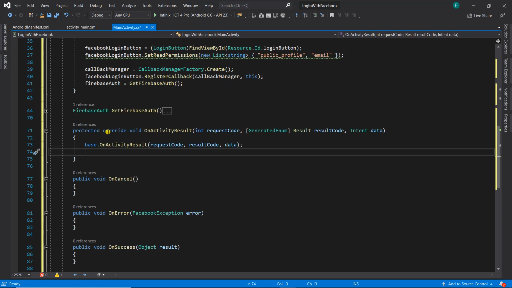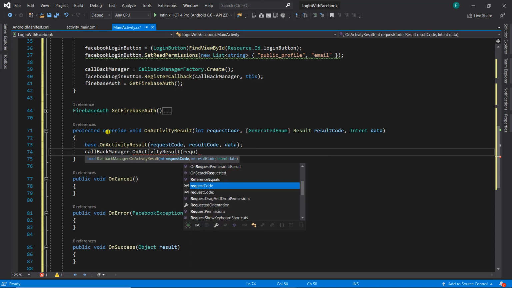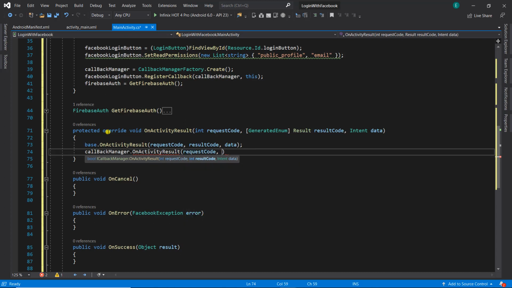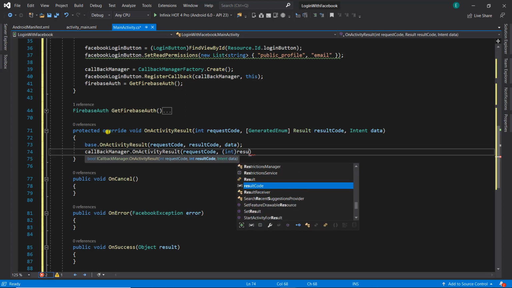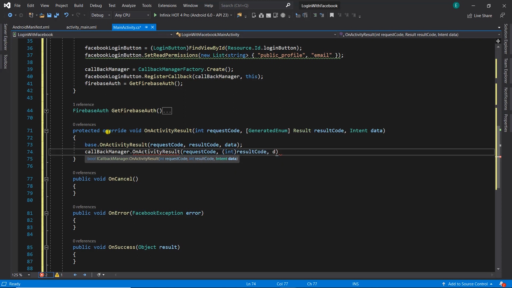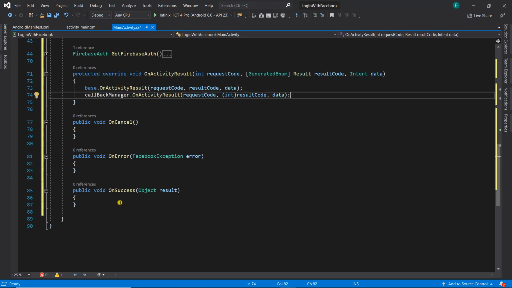So here I'm going to say callbackManager.onActivityResult. We're going to pass it the request code, the result code, which we need to convert to an integer variable first, and we're going to pass it the data. So this is basically all that we need to do. The callback manager will now decide whether the login was cancelled, errored out, or successful.